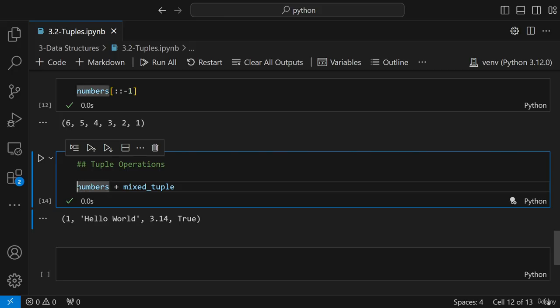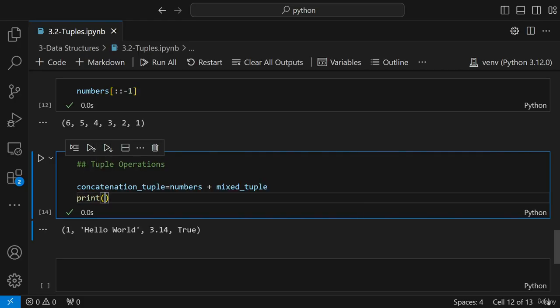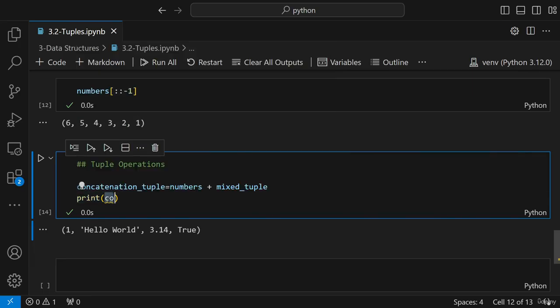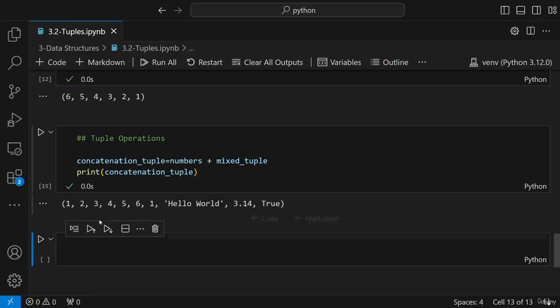Okay, so in short, this is an arithmetic operation, but since we have 2 tuples over here, I will definitely call this a concatenation, right? Concatenation basically means combining 2 things. So here I will write concatenation underscore tuple, and I will just concatenate this. Now, if I print this concatenation tuple, you'll see that I get something like this. Now the elements of both tuples have been combined. So I have 1, 2, 3, 4, 5, 6, then 1, hello world, 3.14 and true.